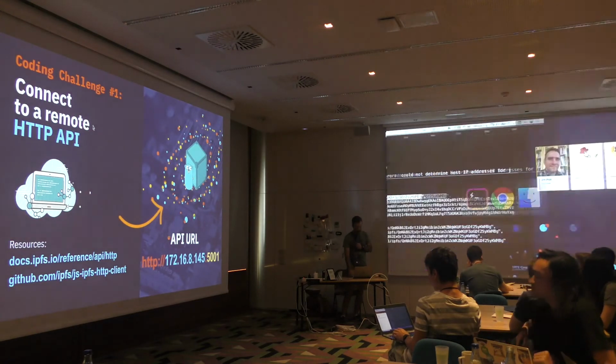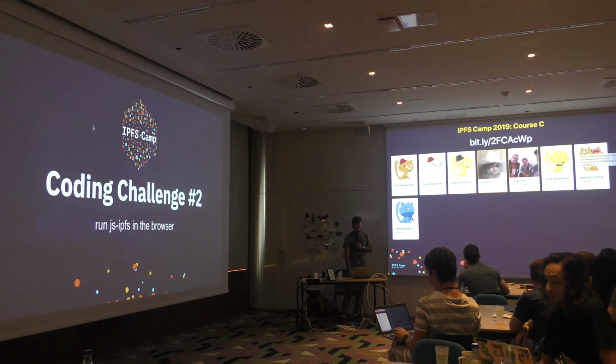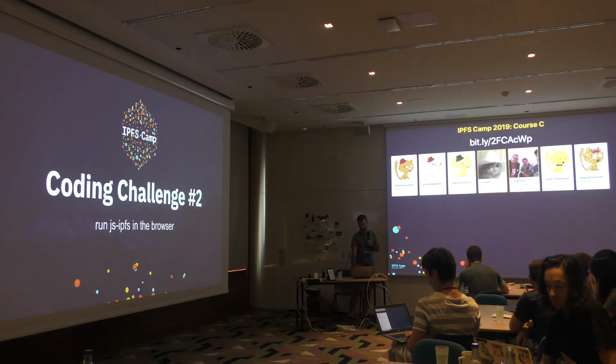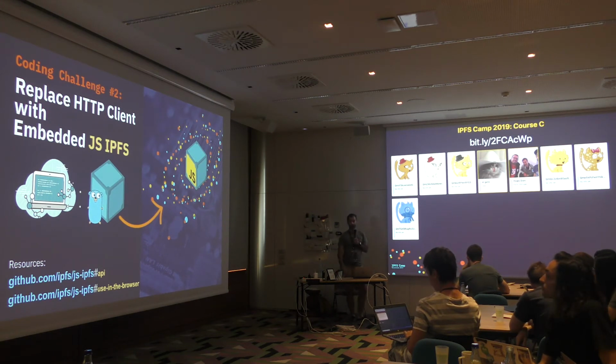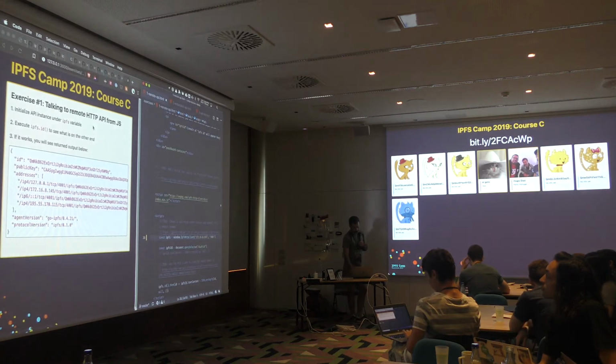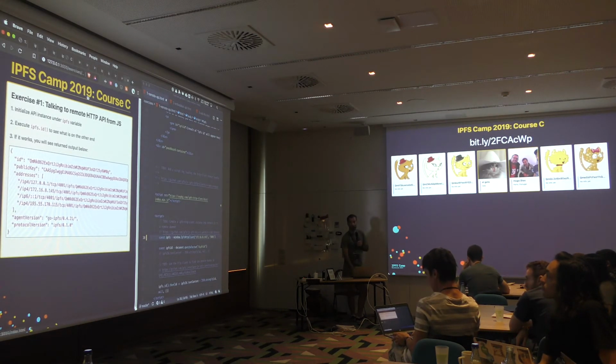So, let's go into the second exercise, which is basically doing the same thing, but using the embedded JS daemon. We will be replacing the HTTP client with the embedded js-ipfs. We have some resources if you want to look at it. Or we can just go into exercise number 2. You can always go back if you click on the title.